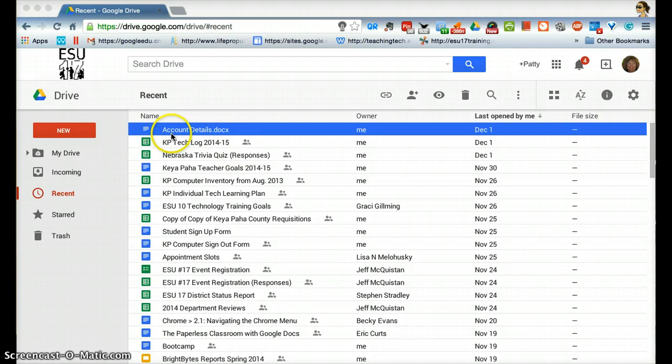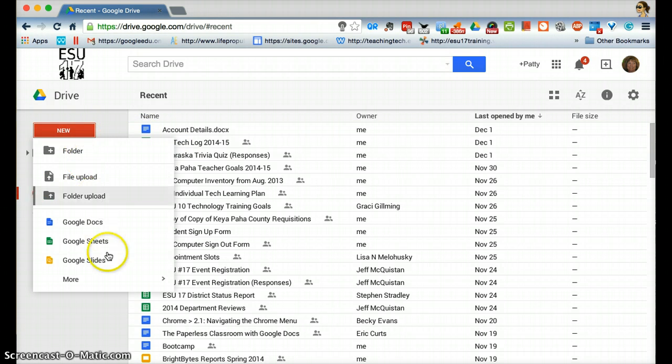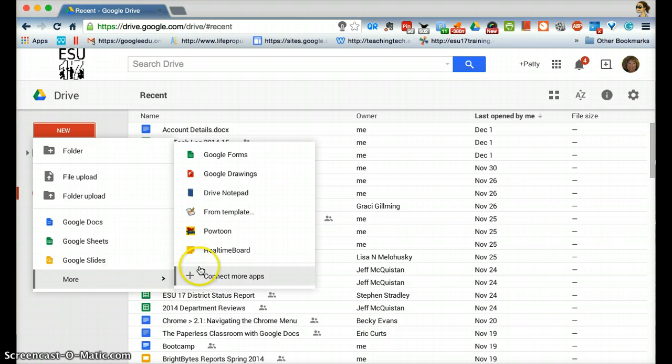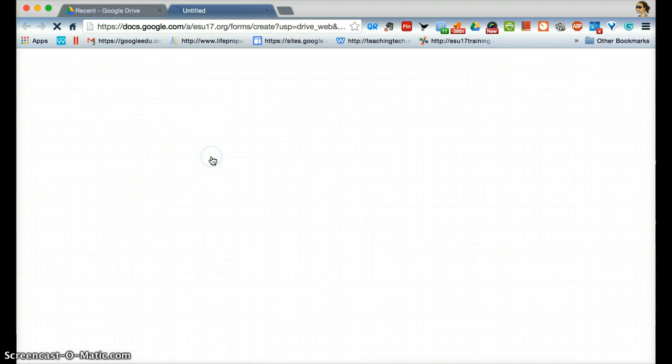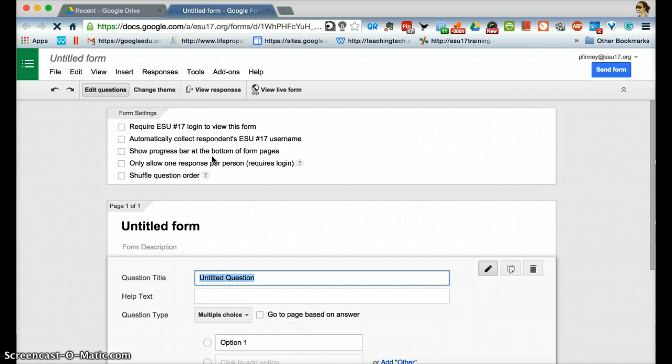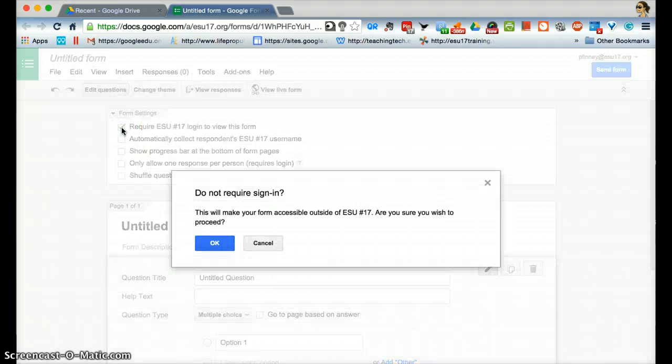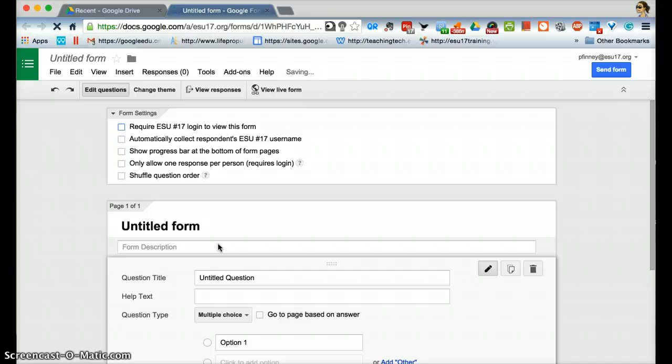So to get started, we are going to click on New, and we're going to come over here to More, and then we want to create a new Google form. I do not want people to have to log into an ESU account. I want to share it with others in different domains, so I'm going to uncheck that box.